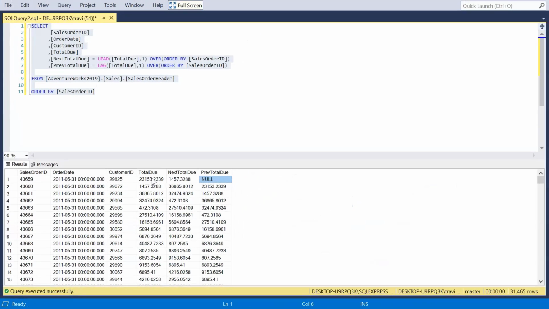So one question you may be asking at this point: can we sort the field in over's order by clause in descending order for lead and lag? And if so, how does this affect our output? The answer is you can, but you usually shouldn't. You probably shouldn't.